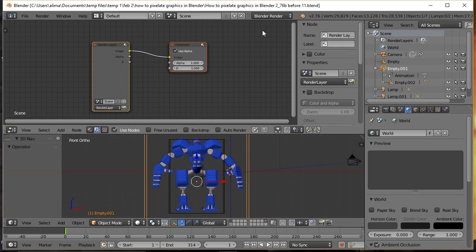Okay, one thing to be aware of is that we are in the Blender renderer rather than the Cycles renderer. I say this because normally when I use the node editor, it tends to be when I'm inside of Cycles. So I just want you to be aware that we are currently in the Blender renderer.